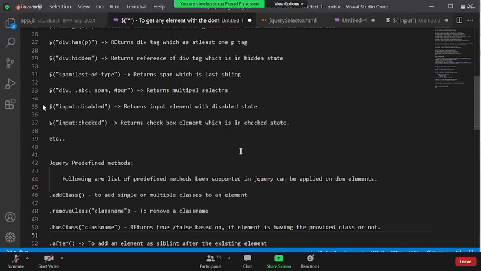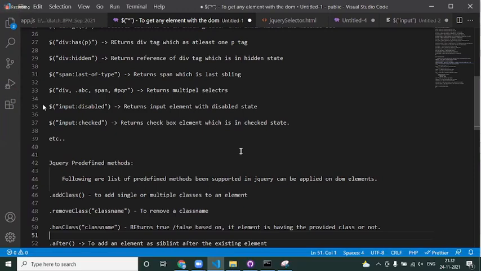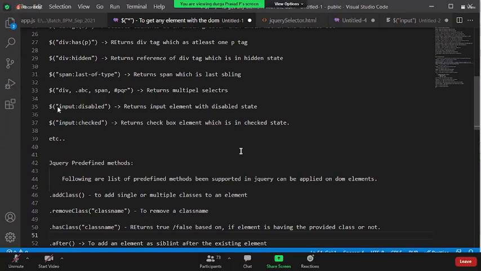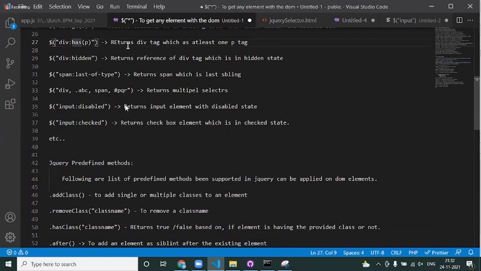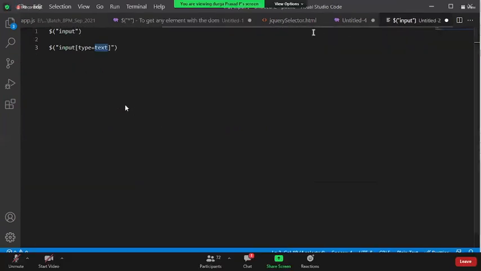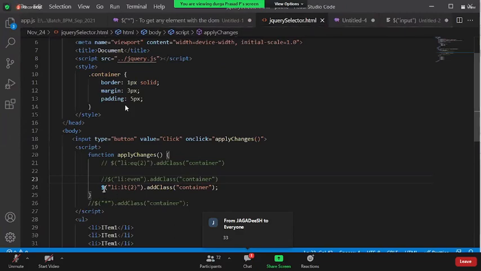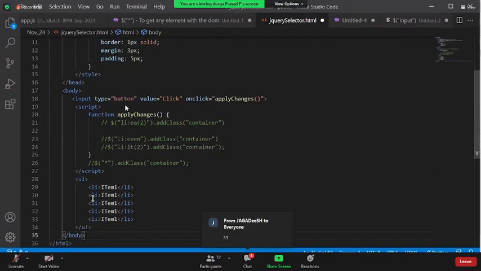Line number 27. Div has a P, which means at least one paragraph tag. Okay, so it's very simple again. Let us say, for example, I write some li tag.